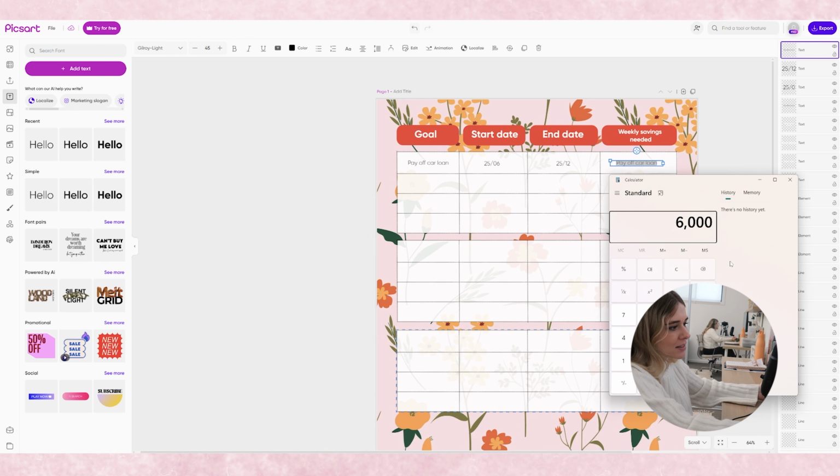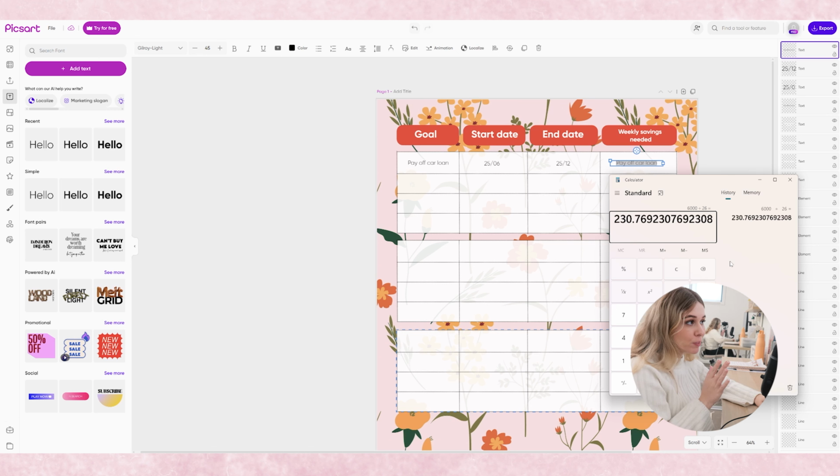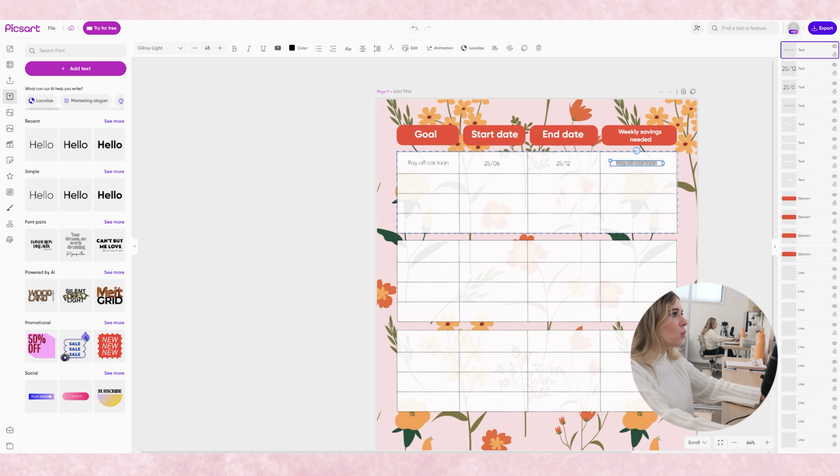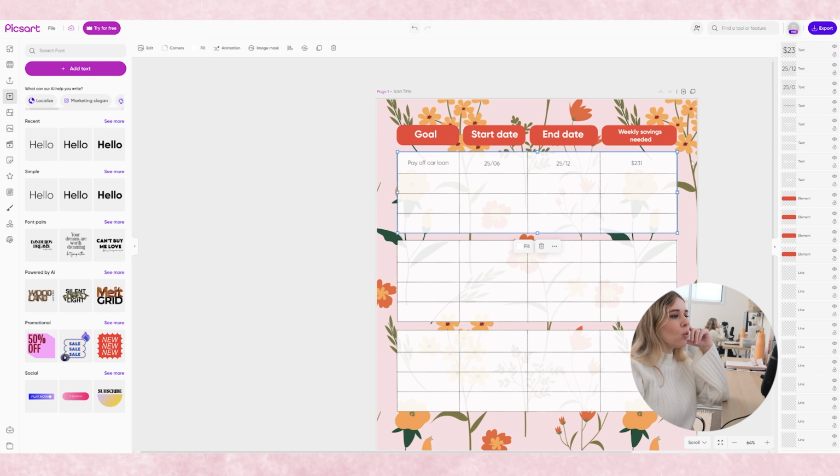and we say 6,000 divided by 26 weeks or so. I'm not working this out to be super accurate, but that would be, say, about $231 a week that we would need to put towards that goal. So in terms of talking about some of my mid-year reset goals, paying off the car loan is definitely one of those things actually.